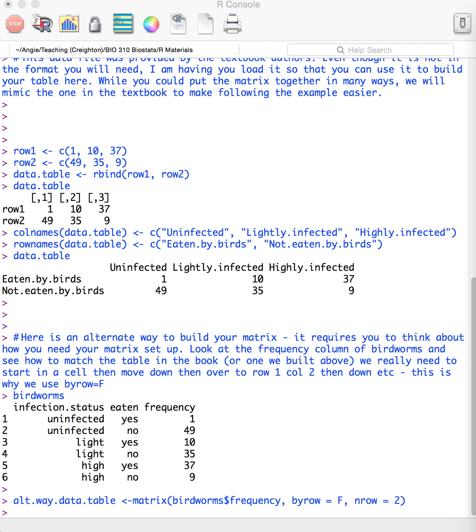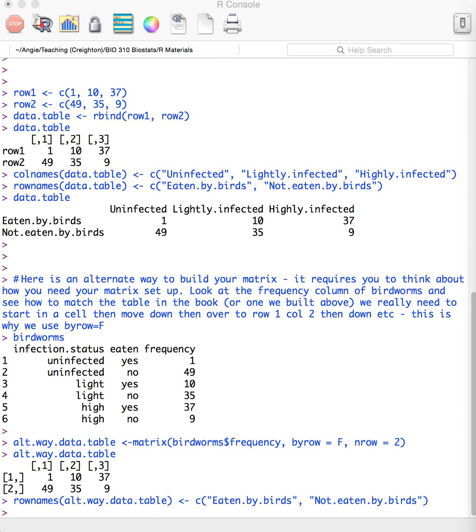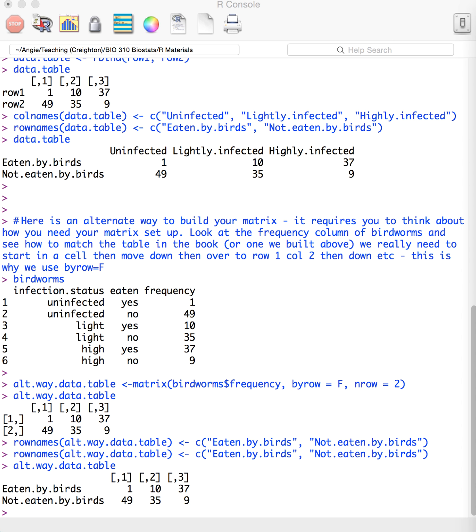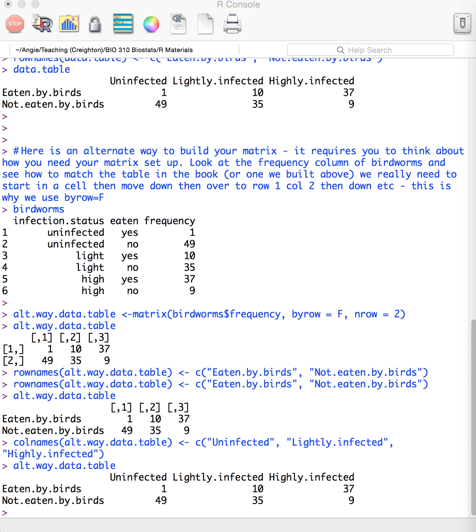All right, so I've now told it to do that, and if we type in here alt-way data table, we see that we have our numbers. Our numbers are in there correctly, but we don't have any row or column names. So I'm simply going to repeat very similar lines of code to what we ran before, where I specified the row names. And then we'll look here at our alt-way data table. Okay. And if we stick some column names on there as well. All right, now perfectly reproduced.